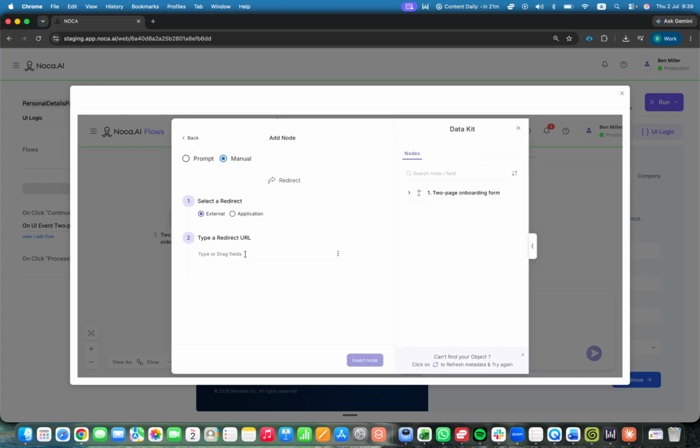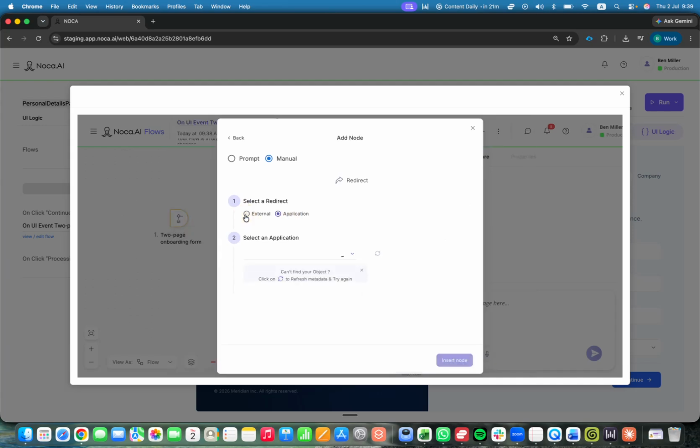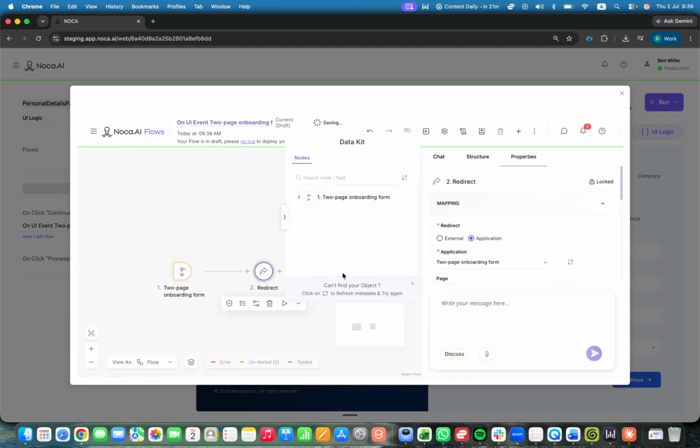And I can either do external and just type in the URL or grab it from a parameter in my project. And here's application. So application is where I'm actually going to choose the application that I have here. And now I can select the page. So I'm just going to select the second page here. And now we can go ahead and click insert node.